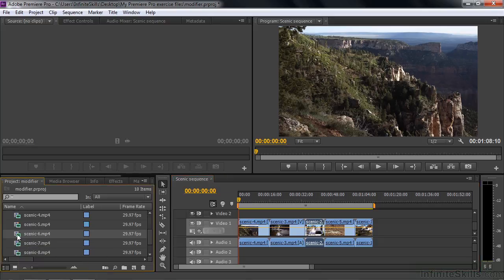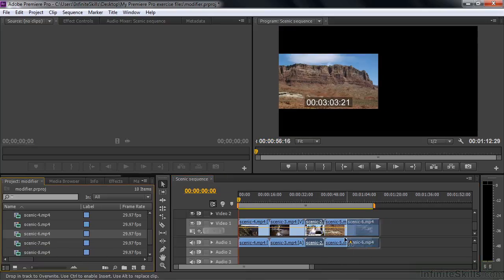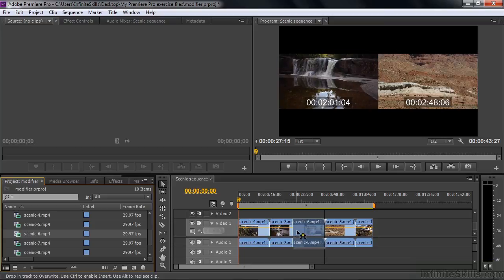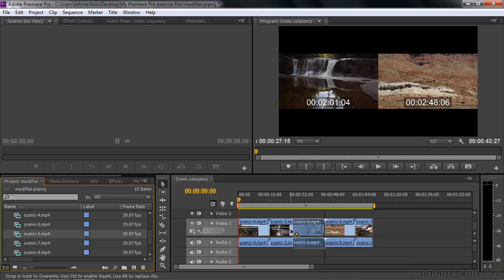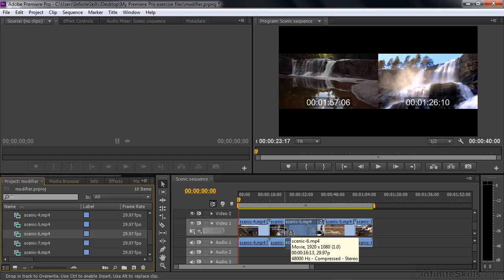Let's go get scenic number 6 here. I'm going to drag it to the sequence. Now, if I just bring it here and let it go, look at the icon there, the little arrow pointing down. It says that you're going to make an overlay edit or an overwrite edit. It's going to cover up whatever's there or replace whatever's there. Well, I don't want to do that.